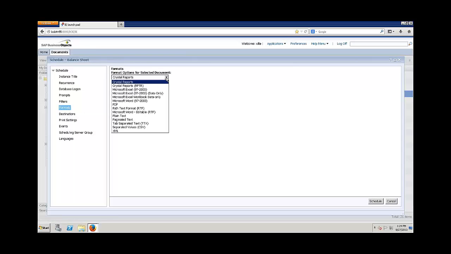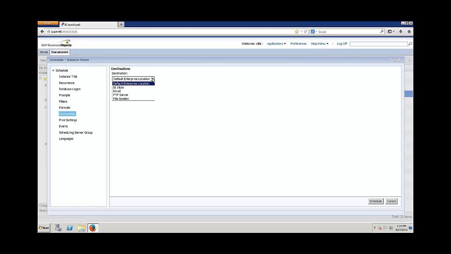Formats: you can have something run directly to a report format, like web-based with drill functionality, or you can go right down to, as you can see here on the screen, PDF, Excel, Word, any of the different formats you might want to deliver the report in. And then destinations here, you can go in and choose. Enterprise location would, in essence, be saved into the platform itself as a historical instance of the report. So you can come back at a later date and open up prior runs of those reports.